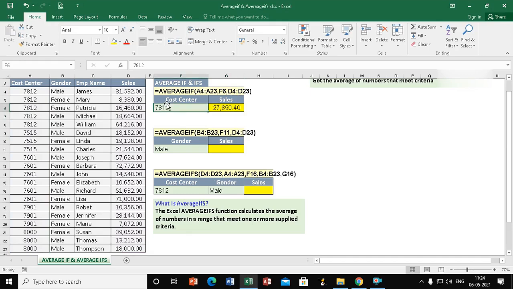If you type some other number, if I type here 7515, okay. If you type a number which is not there, it will give you this error. That means this number is not there in that list of mine. So that is how you can use this option, AVERAGEIF.